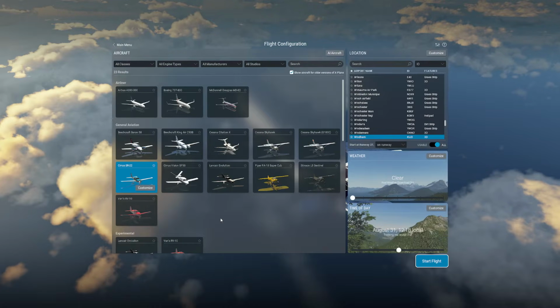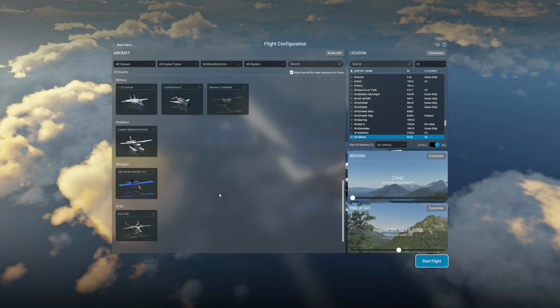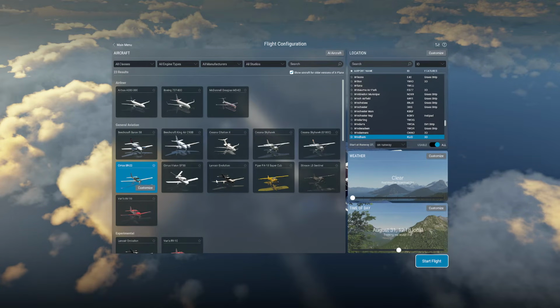It's now time to set up a flight. Now, you'll notice that the number of aircraft here is a little different than the number of aircraft you have over in Flight Sim. I don't think that's a bad thing. I think that actually helps make things a little bit simpler.